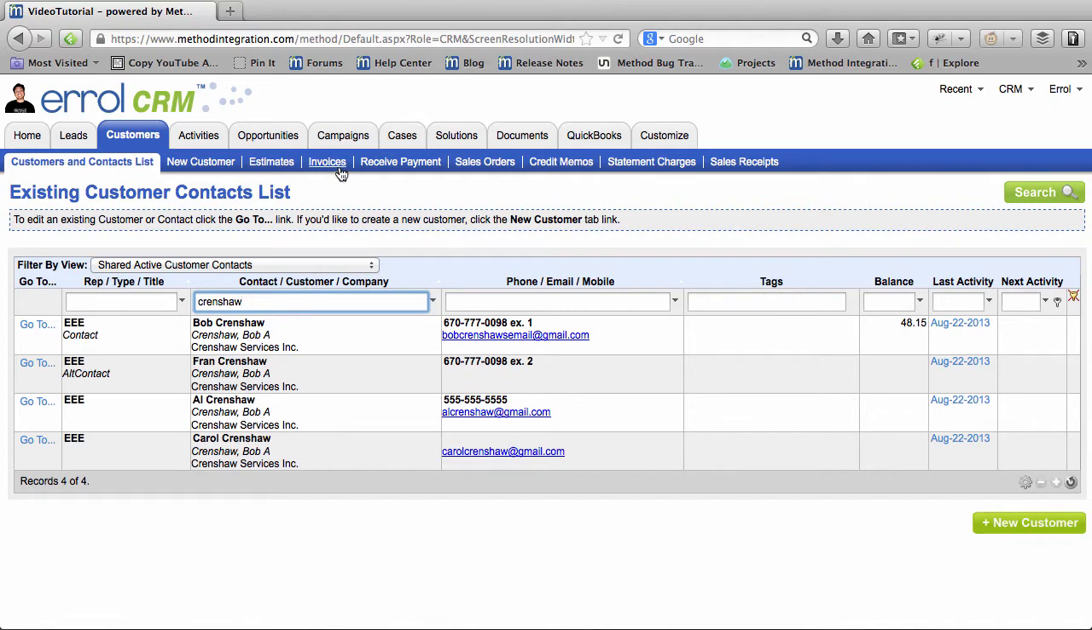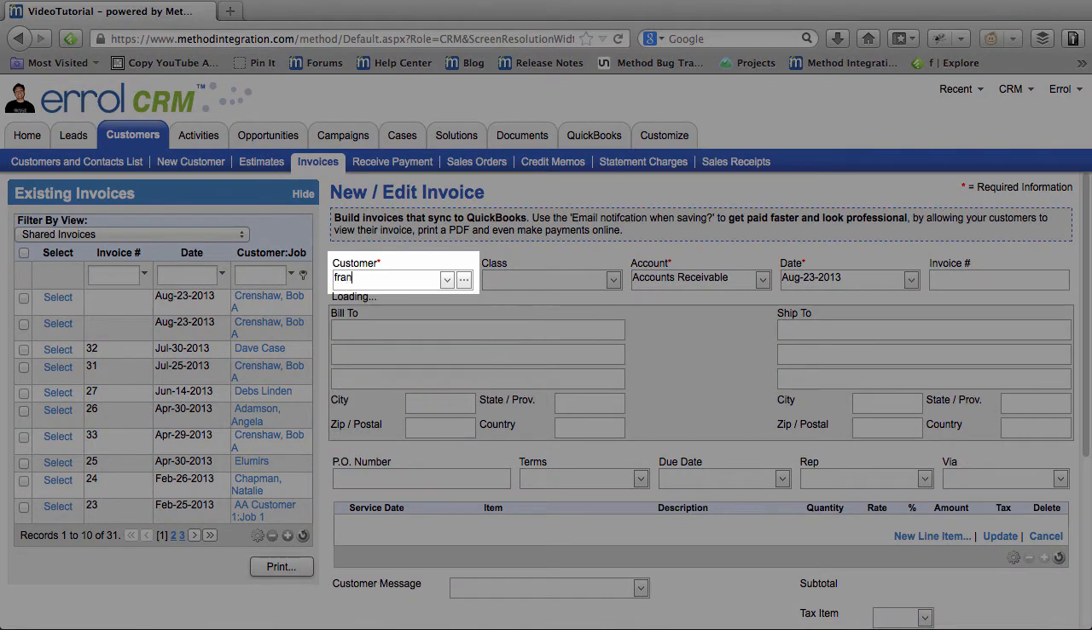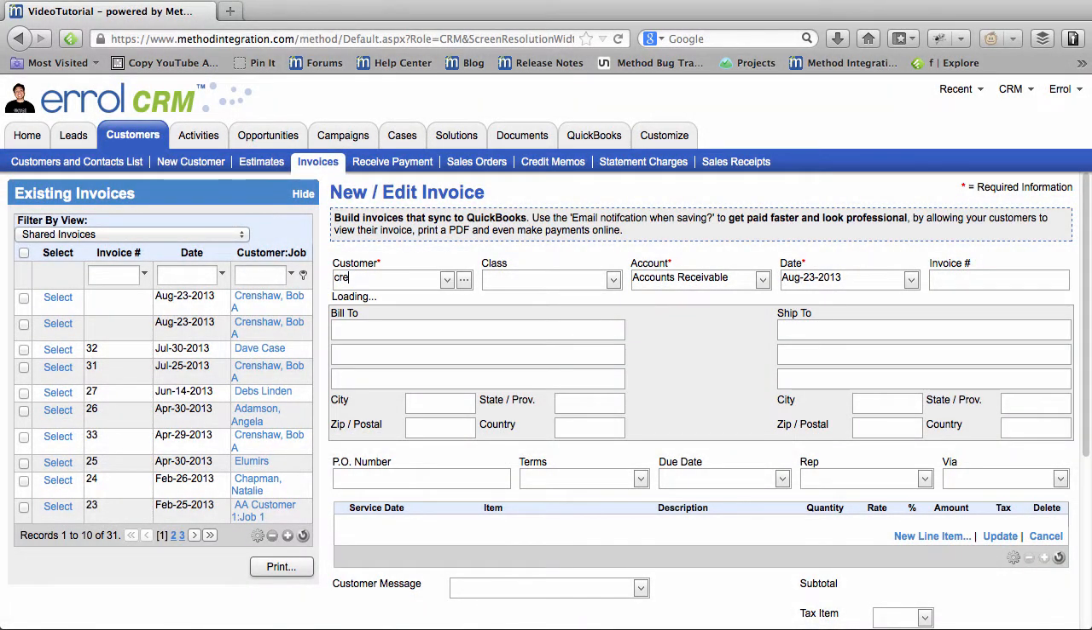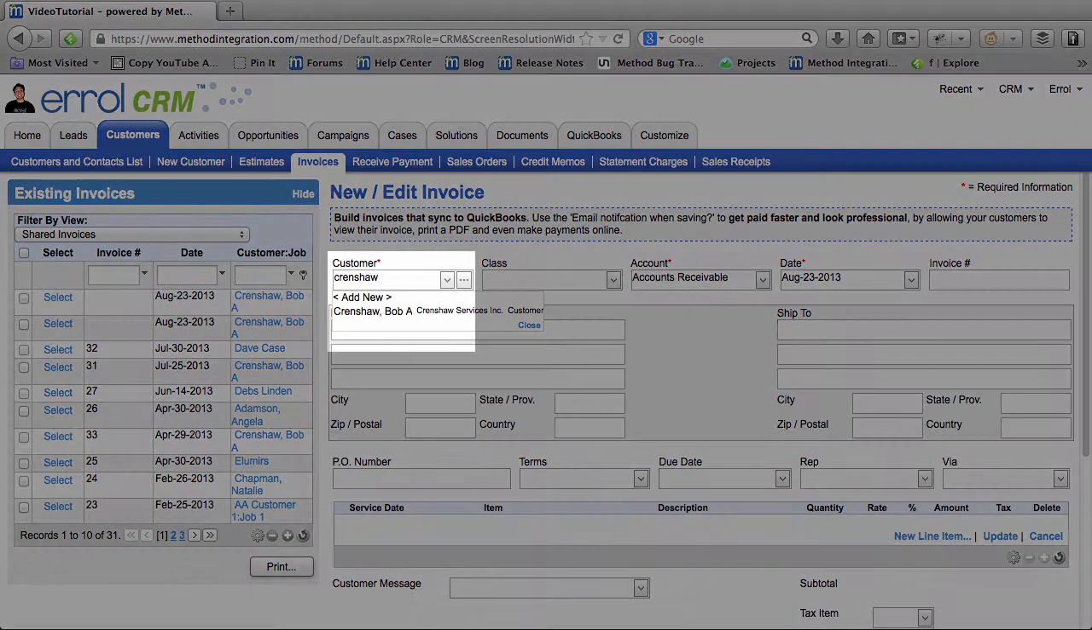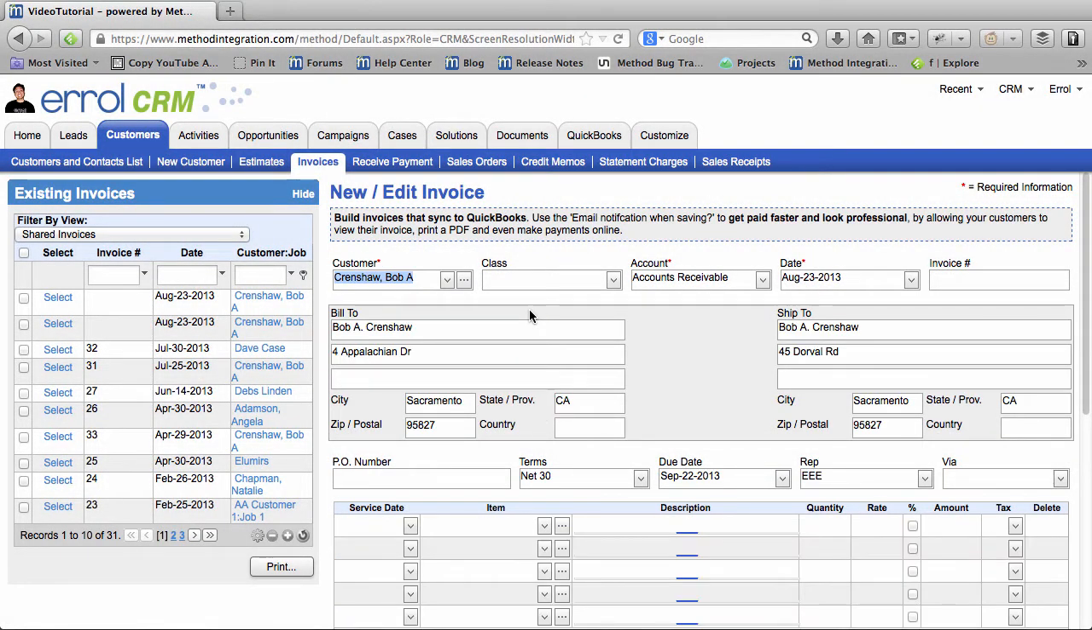If I were to create an invoice right now, it's going to ask me for the customer name. Can I choose the contact Fran Crenshaw? No, Fran doesn't show up. But the customer Crenshaw, Bob A shows up and I can choose him. With transactions, you deal with customers. However, in the CRM world, you deal with contacts.